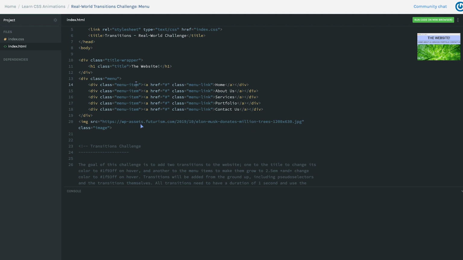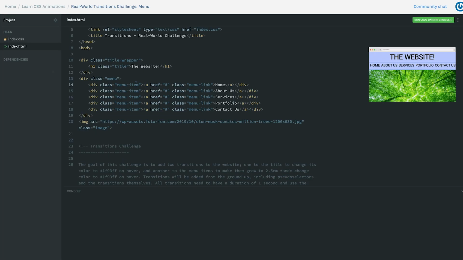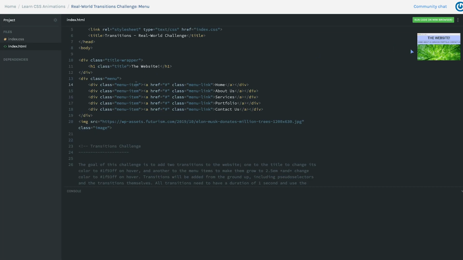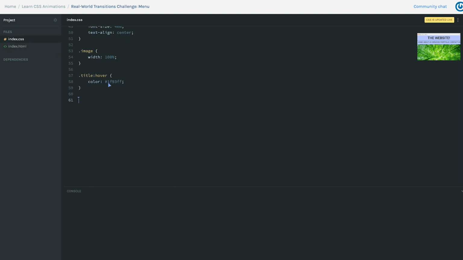So now let's go ahead and focus on our menu items here. So you can see here that all of our menu text has the exact same class, which is menu link. Now the easiest way to do this would just be to go and use a pseudo selector with this class to target all of the elements here. So let's go ahead and do that. What I'm going to do is use dot menu dash link, and then of course colon hover, since we're targeting the hover.